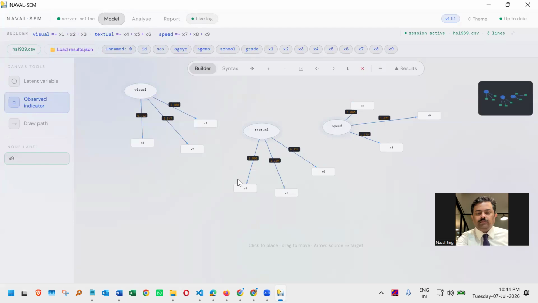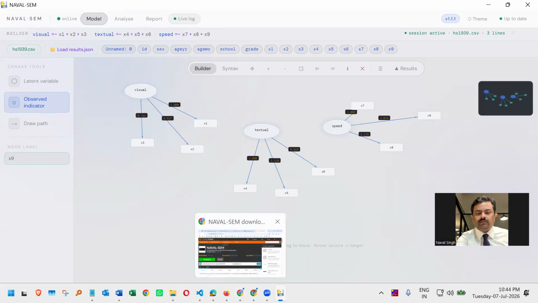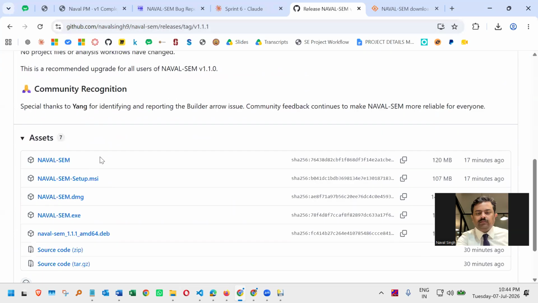So thank you so much to Mr. Yang for pointing out the mistake. We have given a shout out to him as well, him or her. Special thanks to Yang for identifying and reporting the builder error issue. If Yang is watching this or listening to this, we will be issuing you a special digital badge as the first bug hunter for NAVAL-SEM. The badge is still being readied, so thank you to Yang.